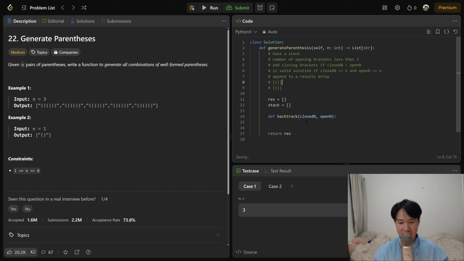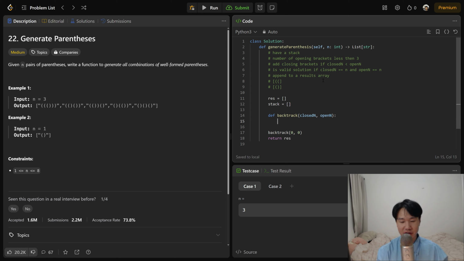Then we can call the backtrack method, and at the very beginning the amount of closed parentheses is 0 and the amount of open parentheses is 0, because we haven't generated anything yet. From here, we first want to check if it's a valid solution. If closed amount is equal to n and open amount is equal to n, then we know that it's valid, and we want to return basically our final answer by appending it to the results array.